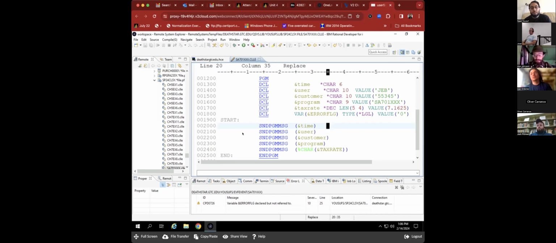Then comes the program execution section where we issued multiple send program message instructions to display different variables. And then after that, when we compiled and ran the program, we had to page down in our output to see these instructions one at a time. Everybody got that piece?